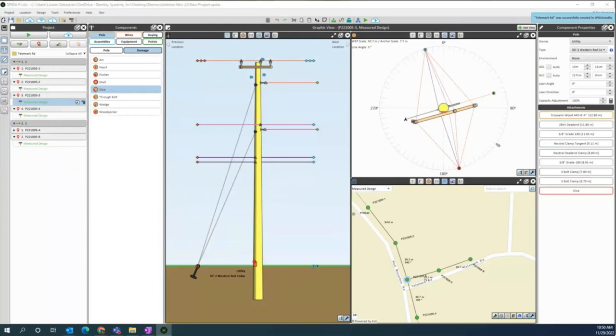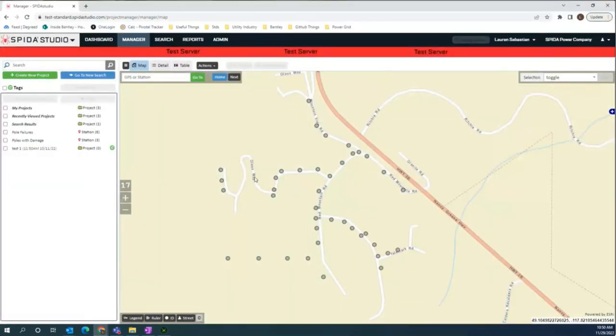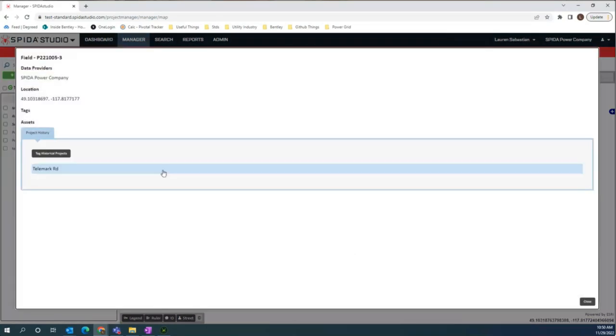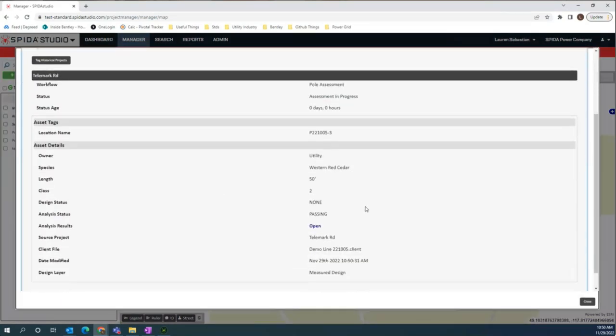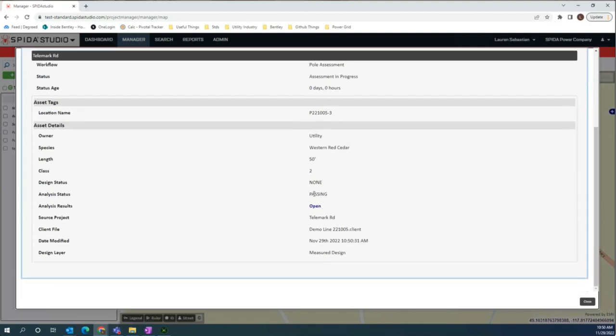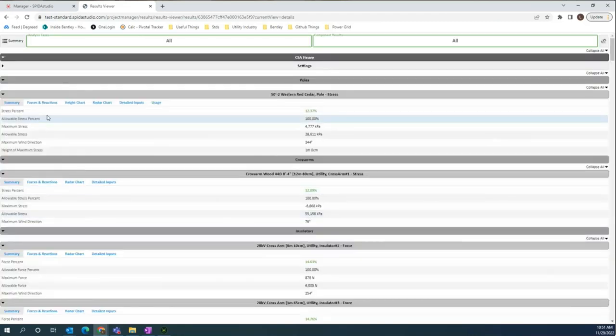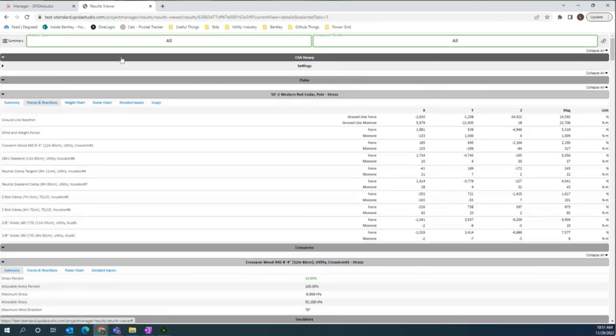So what might that look like in Studio? Here I have the manager view, and you can see that those locations quickly just popped up into my Studio map. And as I click these poles, we can see the information. We can see that the pole is passing and all of the poles have been stored, as well as their results. So I can quickly view the same results that I had in SpidaCalc in our online system, complete with all of the details that we displayed in the software.